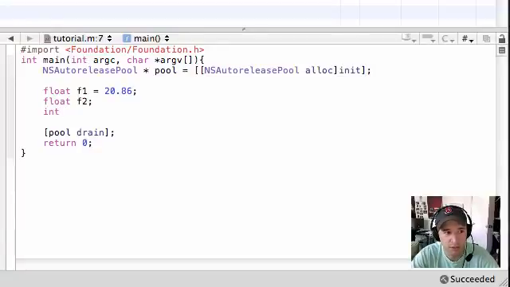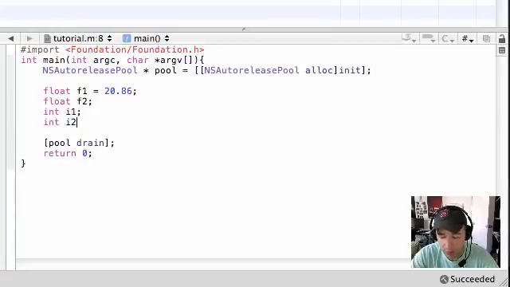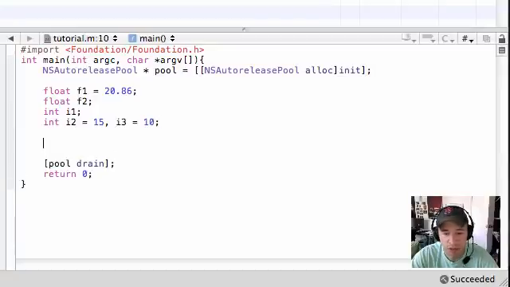After this, we need a couple integer variables. Just go ahead and put I1, and then go ahead and put I2 and set this equal to 15, and set one called I3 and set this equal to like 10. Alright, looks good. And now what we're going to be doing is assigning one type to the other. I shouldn't say convert. That's a little bit later.